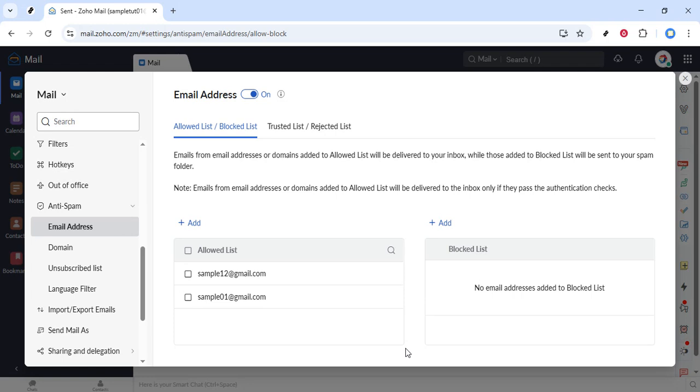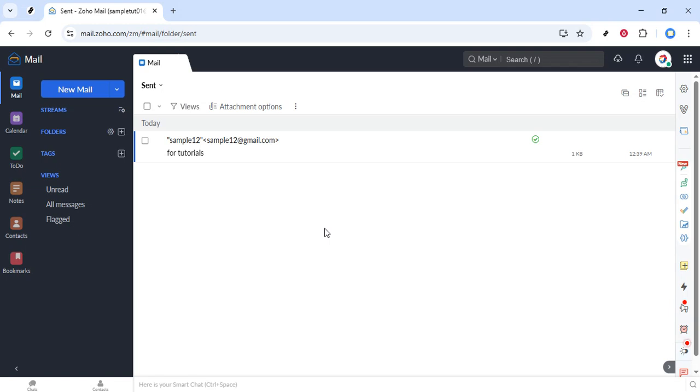Once you've confirmed the sender isn't blocked, back out of settings and return to your inbox. At this point, new messages from that address should be allowed through. Give it a little time for the change to apply and watch for the next email to arrive.